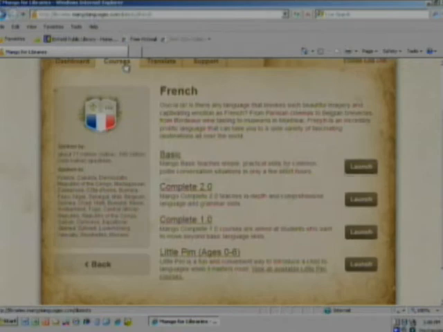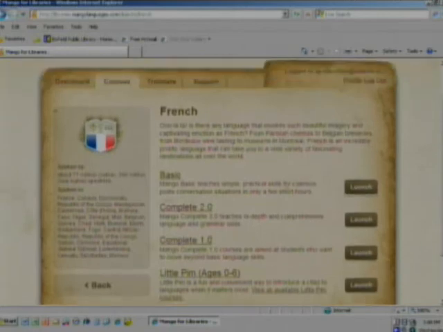Again, clicking on the courses is going to give you all the 37 languages that are included. There is a little bit of background information about the language itself, how many folks speak French, and what countries of the world also speak French. So certainly in the case of traveling to various parts of the world, it helps to know that French is spoken in that particular country.